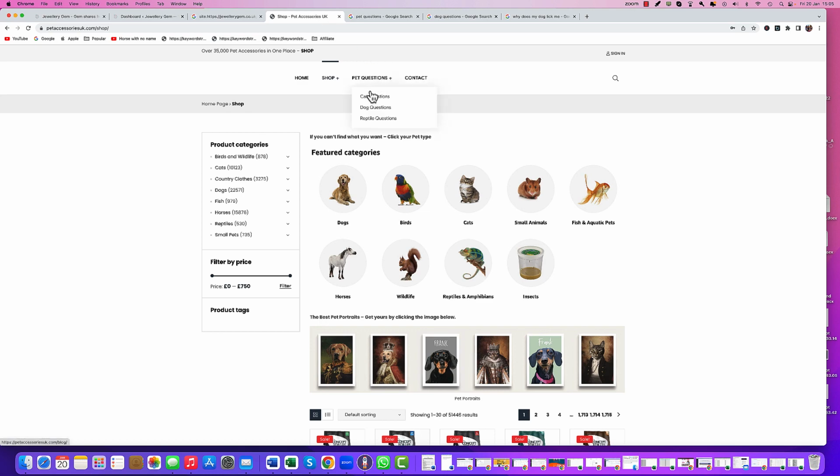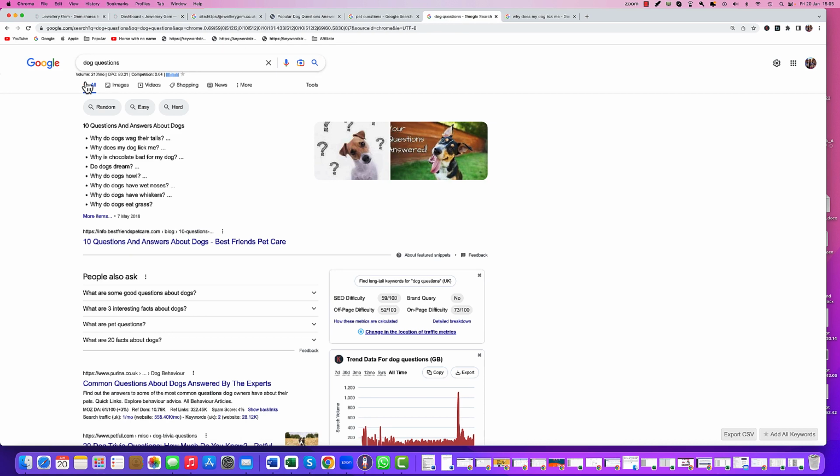You can then see under there we've got dog questions. Go to dog questions. You can see here 210 searches, 31p at 4% competition level. So what we're trying to do is drive low cost paid advertising into fully optimized pages for the higher value keywords.